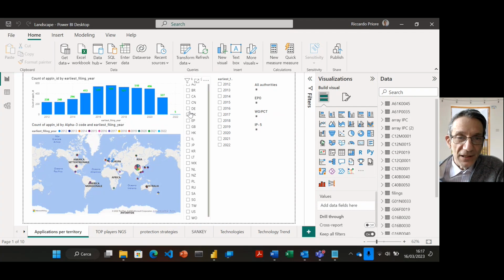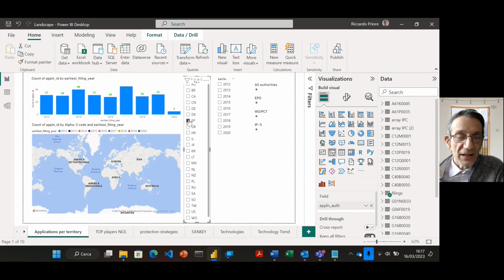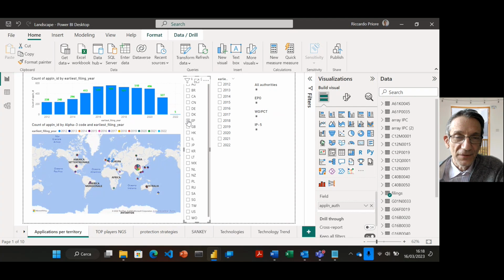And so, for example, if one selects from the slicer dedicated to the patent authorities EP, which means EPO, one just sees the distribution of the patent applications over time, but of course, there is no representation on the geographic map. And the same is true for the applications filed to the World Intellectual Property Organization.